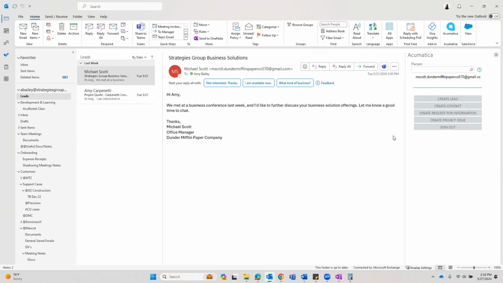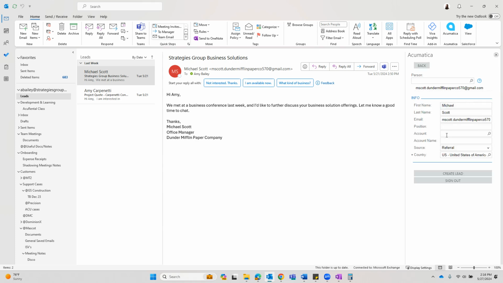different options. So let's click create lead here in Outlook, and it will autofill what information can be pulled from the email. And I'll add his title. And we can check if this account is already in the system. From searching the first few characters, we can see that it's not in there yet.